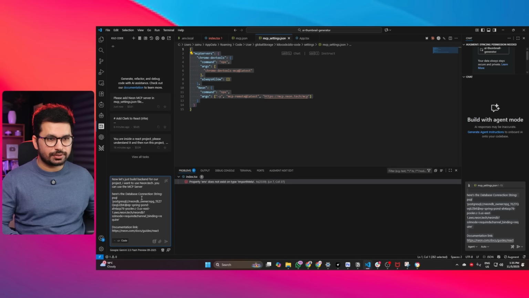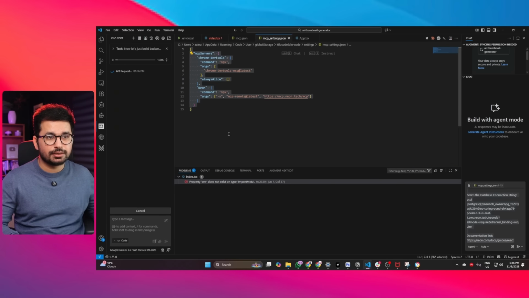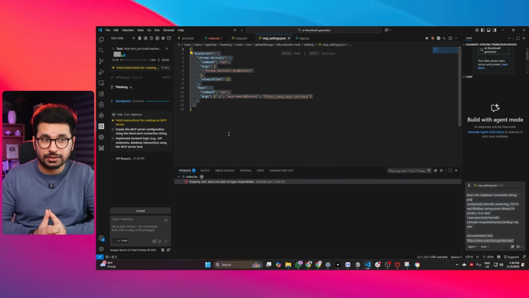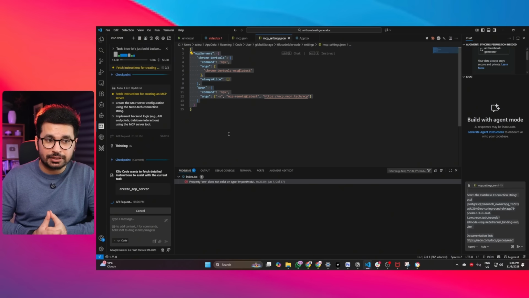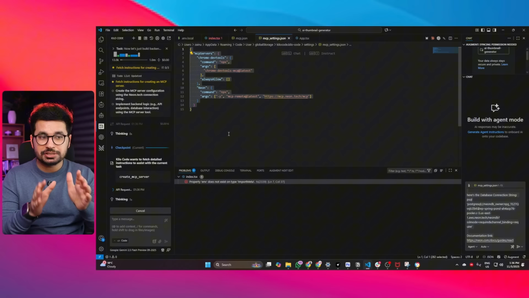Now let me give that prompt that I just created. Let's build the backend for our project. I want to use Neon.tech. You can use the MCP server. I've mentioned everything, and I have provided the Neon.tech connection string and the documentation link as well. Let's press enter, and now it will start building the backend for our project. Because we have already connected the MCP server, we don't need to literally do anything. It will manage everything by itself.